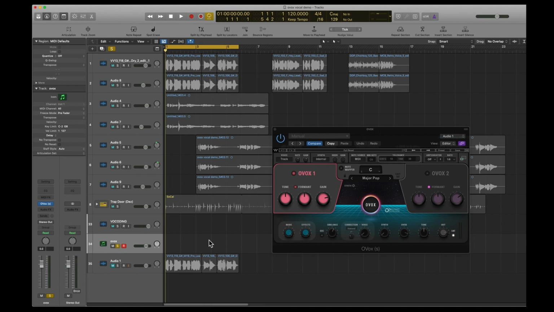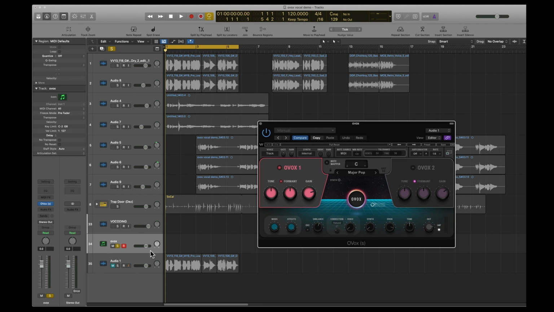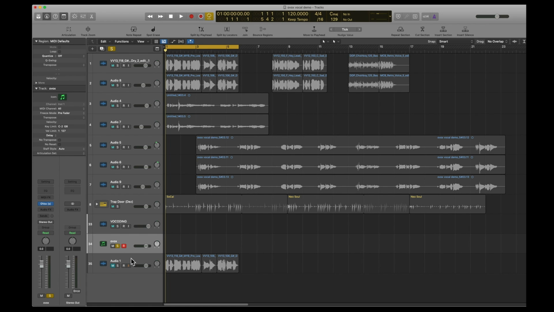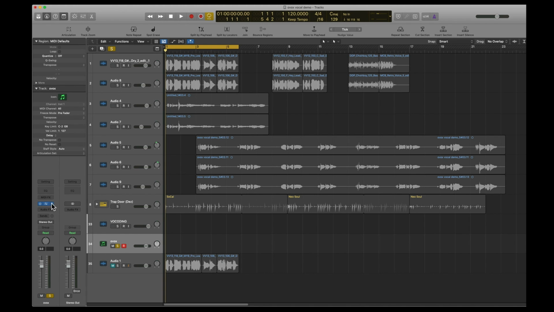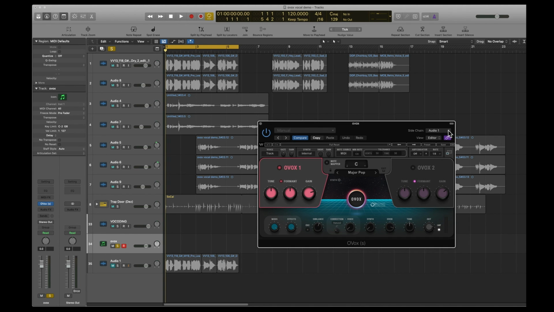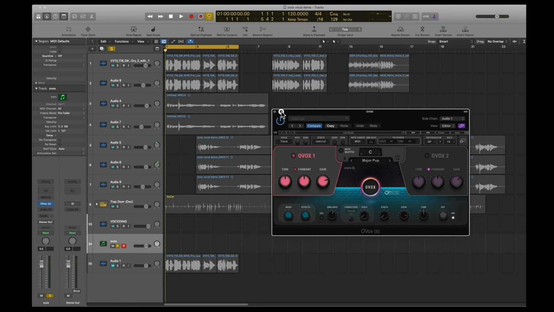So do that, and then basically drag in any audio file onto an audio track, and then mute it, and then go back to this, and then in the side chain go to whatever that is. So I've got audio 1, so go to audio 1 on the side chain, and that's it. So if you play, you can then play the MIDI controller, and it will actually play the vocal track. So let's have a go and see if this works.